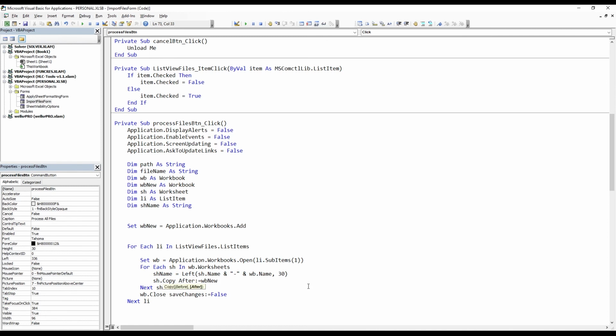I want to copy it after workbook new dot sheets dot count. So this would give me the number of sheets, and I'm going to copy it after selecting this sheet. So if we have 50 sheets up to now, it's going to get 50 here and use it as an index for the sheet collection. So it's going to pretty much add it at the end.